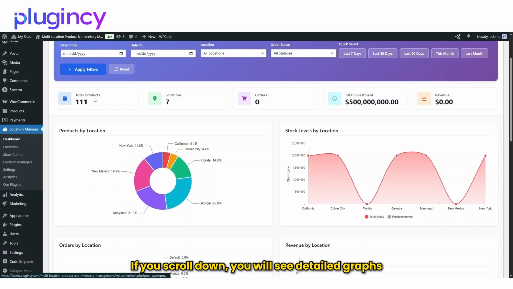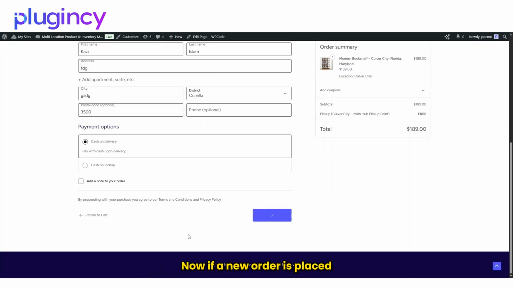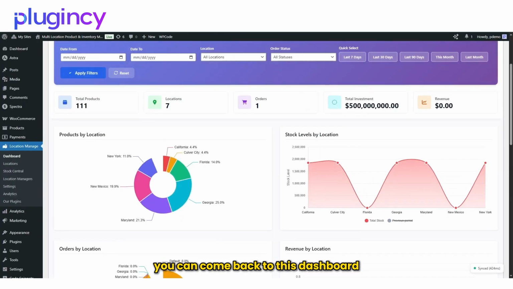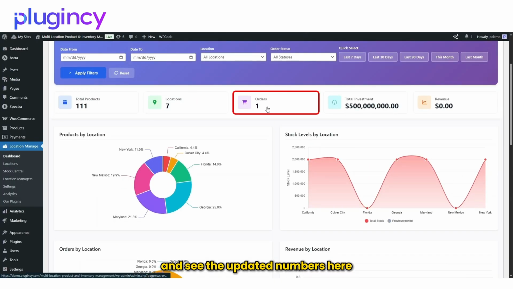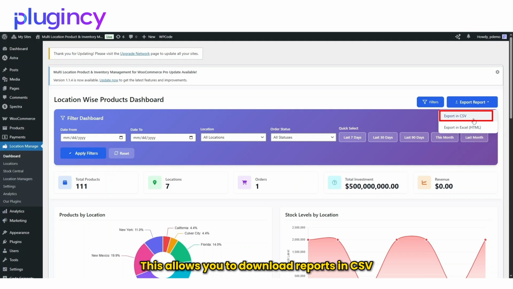If you scroll down, you'll see detailed graphs that help you understand your store performance visually. Now, if a new order is placed, you can come back to the dashboard and see the updated number here. You can also export your store data from here. This allows you to download reports in CSV or Excel for further analysis.